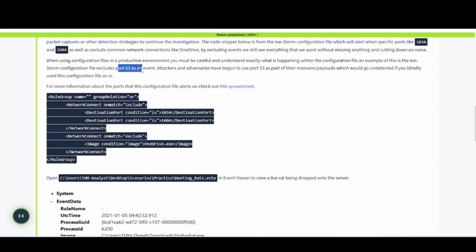That's right. They can exfiltrate some things on this port, using things like DNS tunneling and things of that nature. For more information about the ports that this configuration file alerts on, check out the spreadsheet. So check that out for sure.